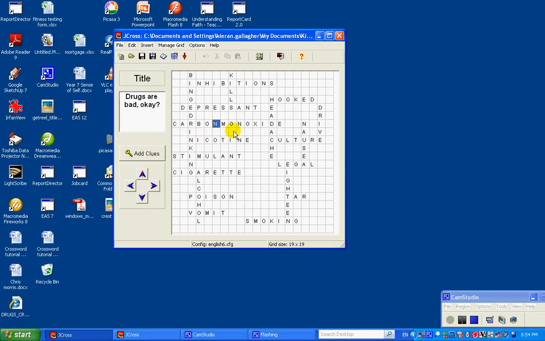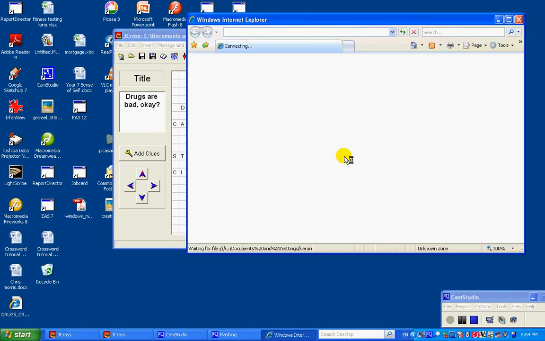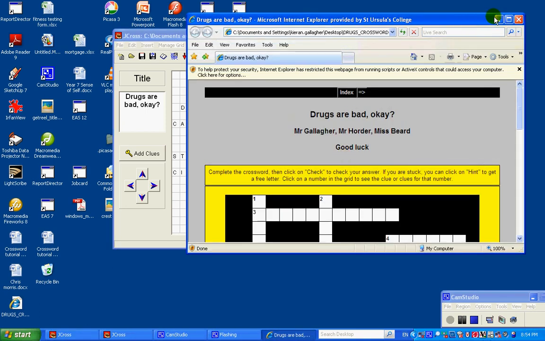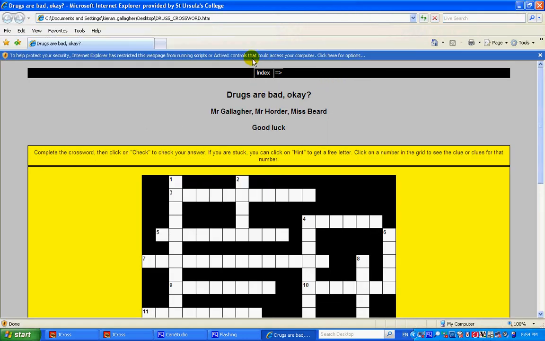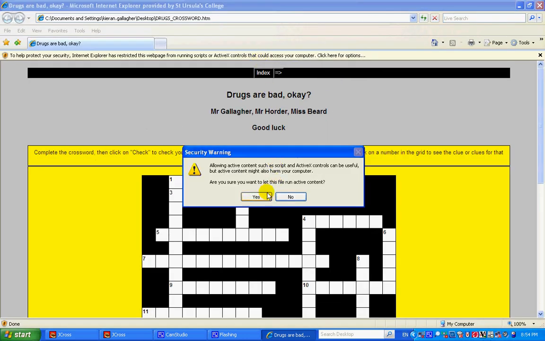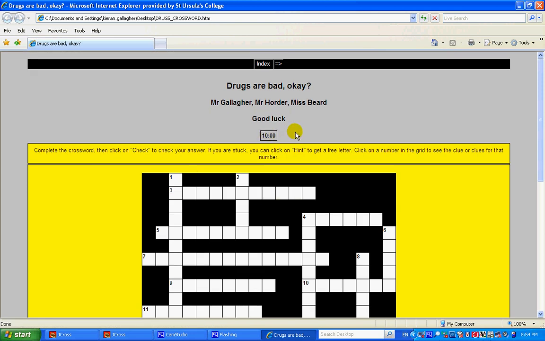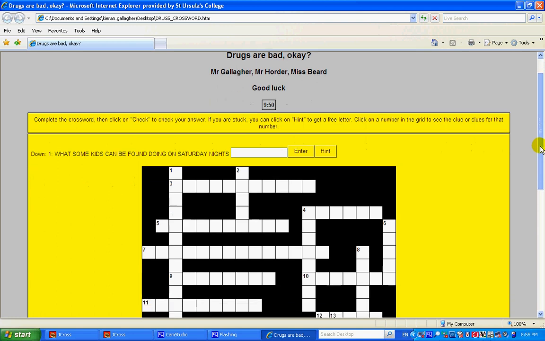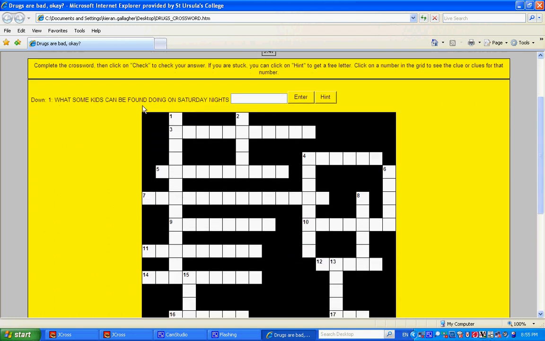And you can have a look at what it's going to look like. Just maximize that. Allow this block content. This will bring up the timer that I added before, and the timer starts counting down. Here's my little welcome message, and if I click on one down, it gives me the clue what kids can be found doing on Saturday nights. Or maybe that's binge drinking.